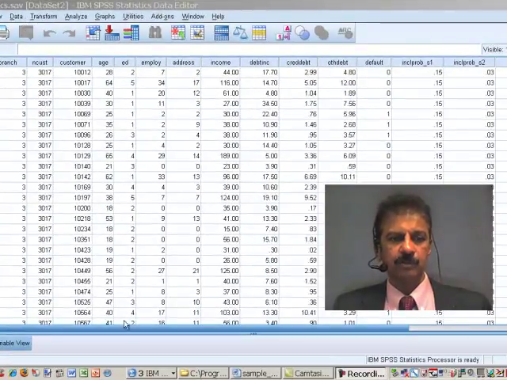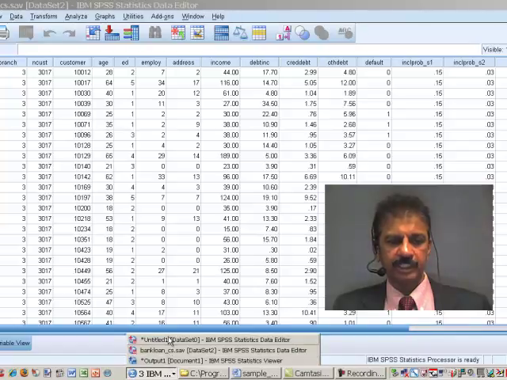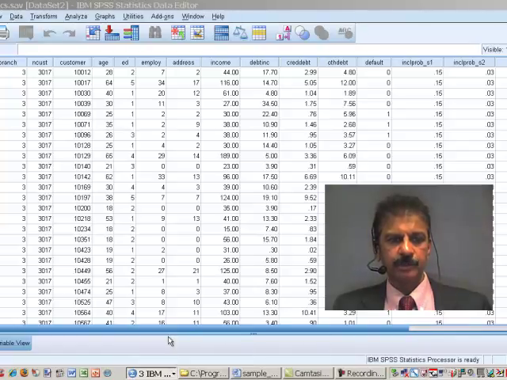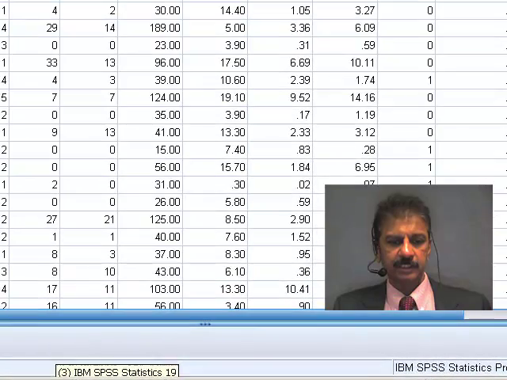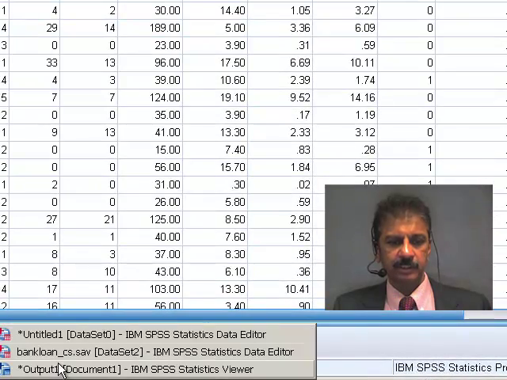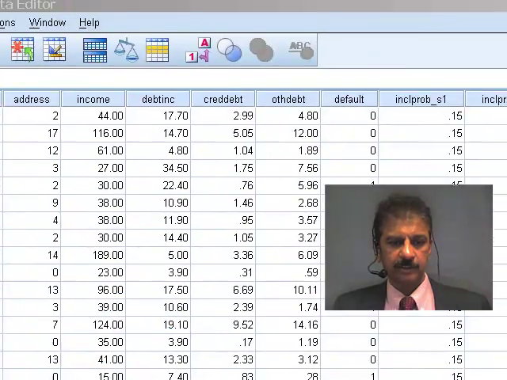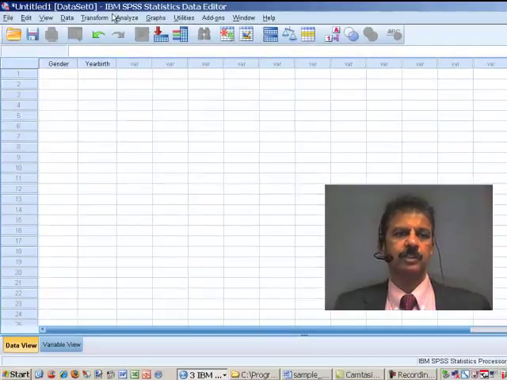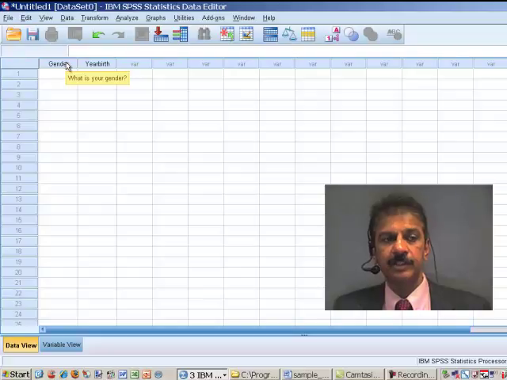Now let me take you to a blank screen and show you what happens when you actually open SPSS. When you open SPSS, this is what happens. You've got an untitled screen. Yep, this is what you get. Now remember, this is the actual data file that we created, gender and year of birth, in the previous session.